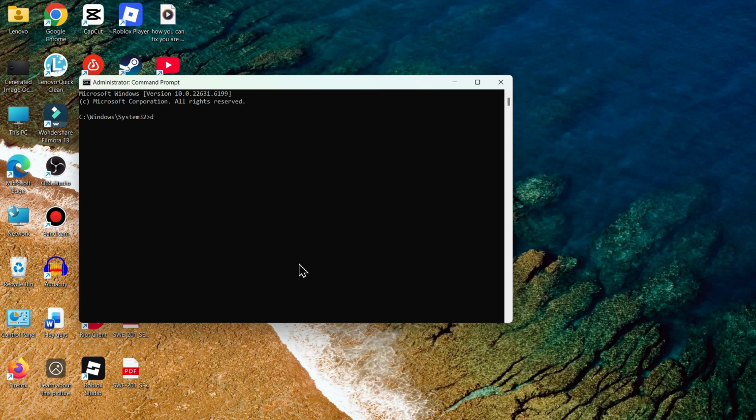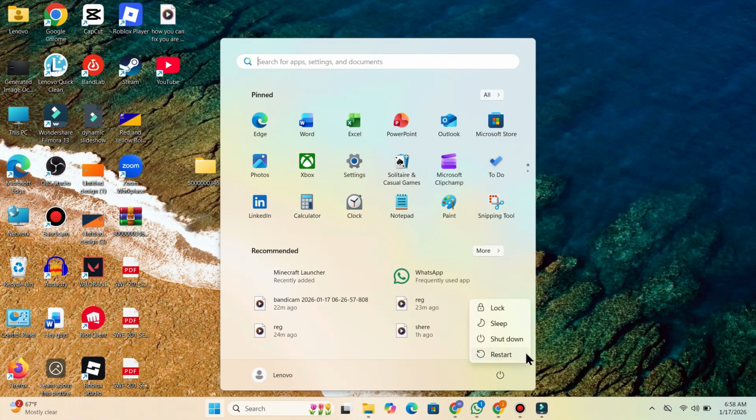Once it's done, type dism /online /cleanup-image /restorehealth and press Enter. Allow this process to complete as it may take a few minutes. When finished, close Command Prompt and restart your computer.